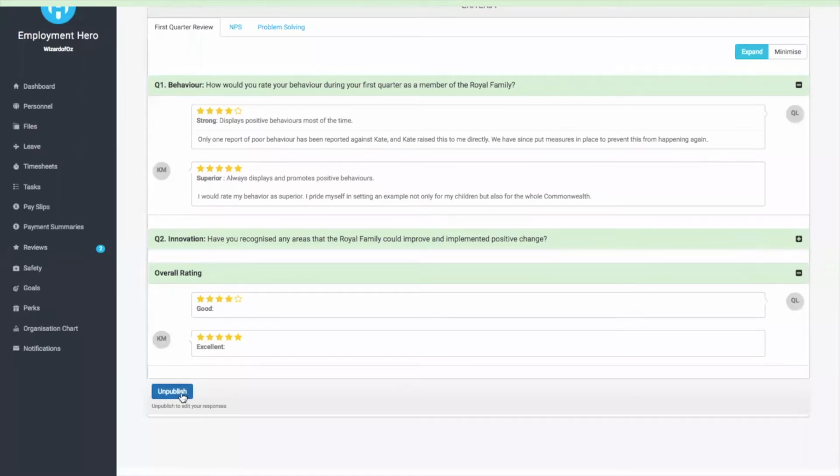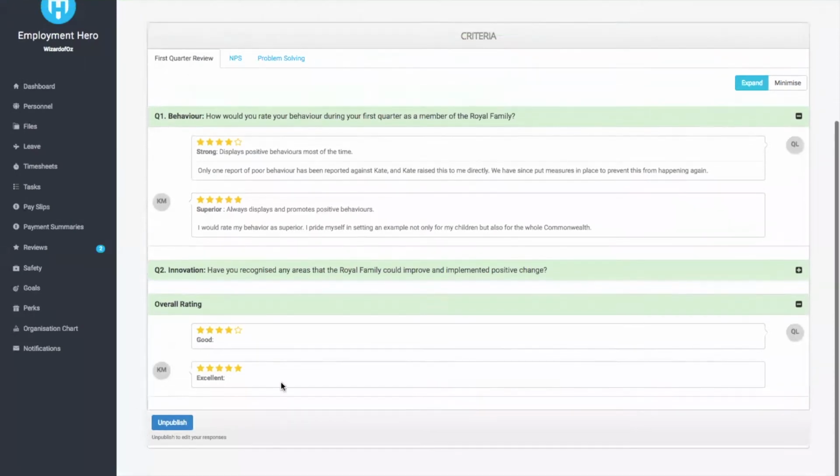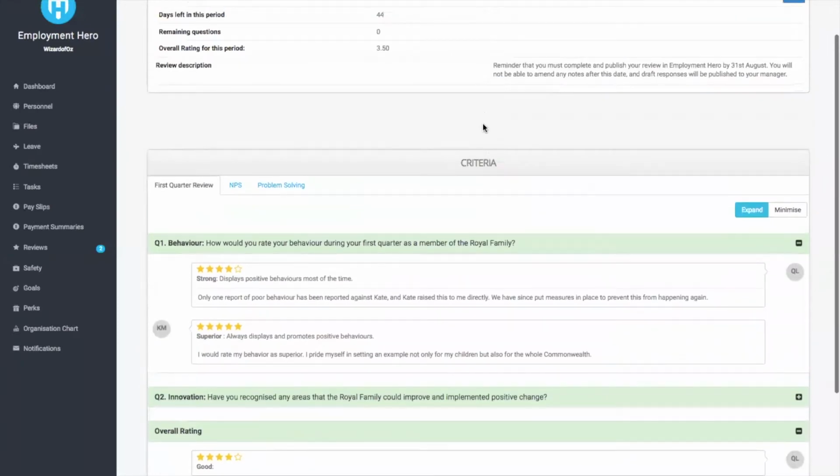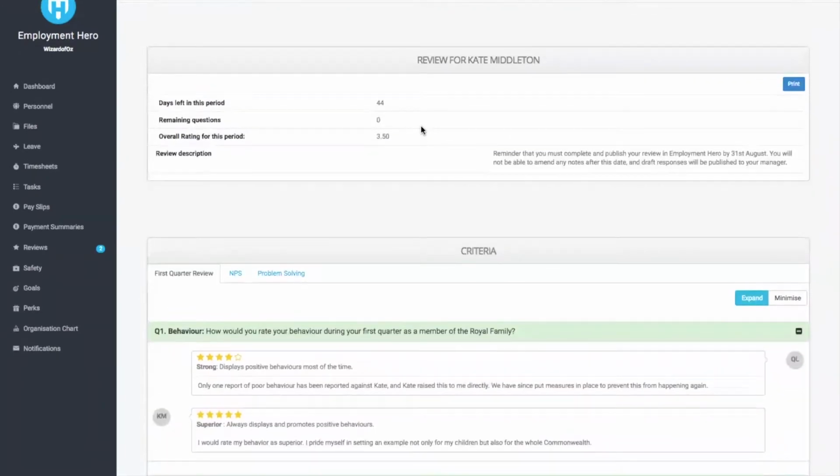You do still have the option to unpublish if you need to, but I'm going to keep that one as published. So that is how the reviews function will work in the platform when you've set them up for your employees and your managers.